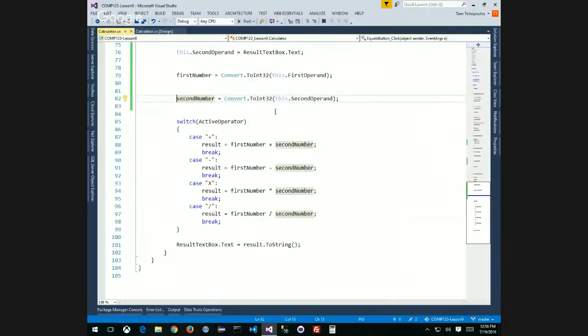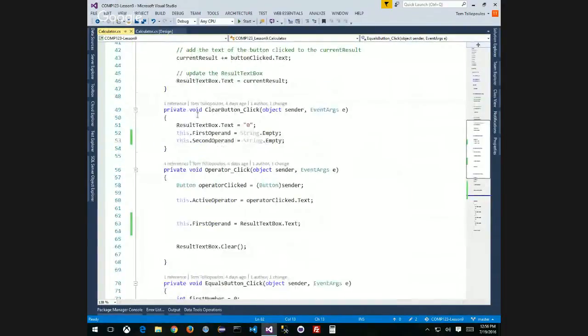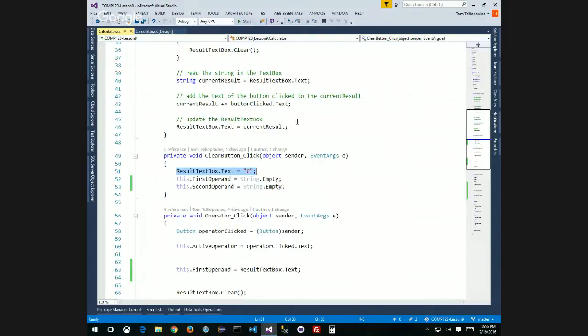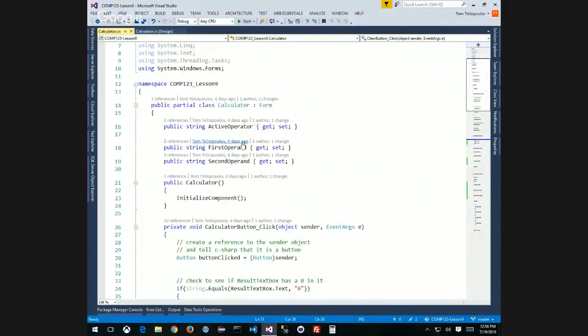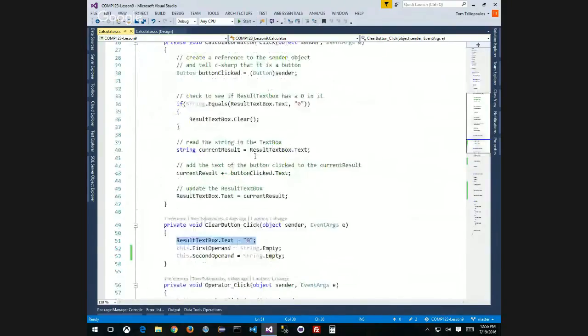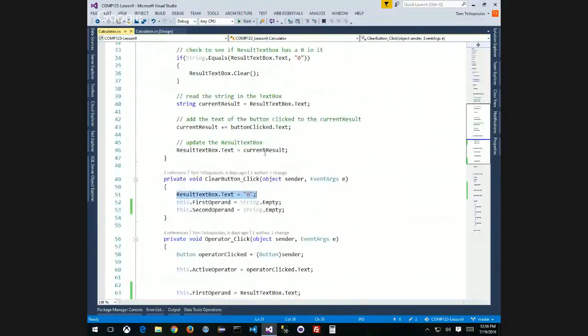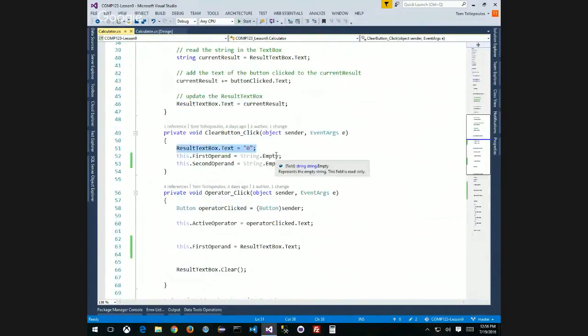Let's go back. So here's the clear button. We changed the result text box to 0 again, and the first operand and the second operand we made null because that's how it should be. So we clear those values again, and then what we've got to do is the active operator, which is also a string, should also be set to empty. We shouldn't have an active operator if we click the equals button or the C button. Otherwise, if we click other buttons, the active operator is already there, and it'll already do the calculation for us. So let's set the active operator to empty as well, as a safety precaution.